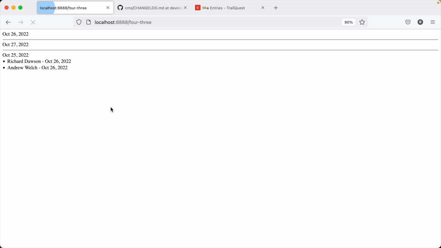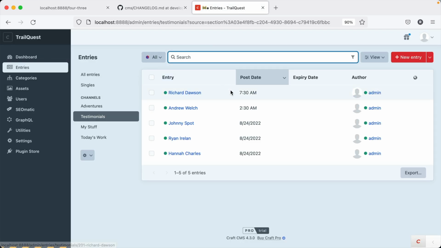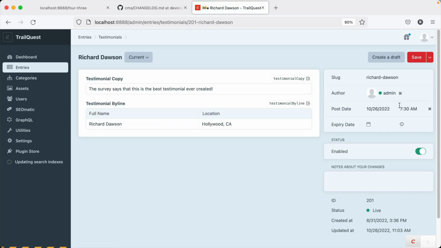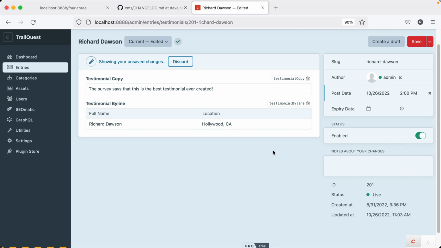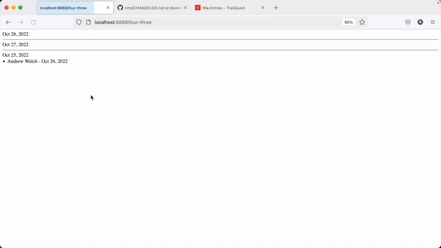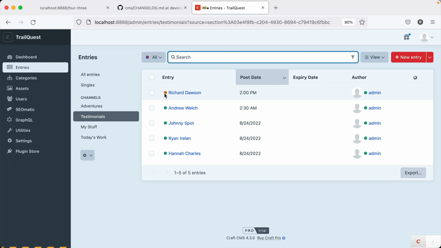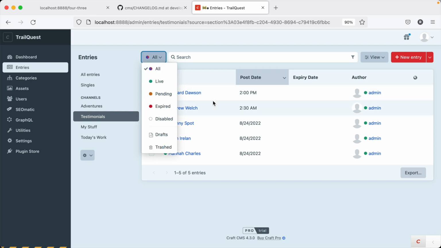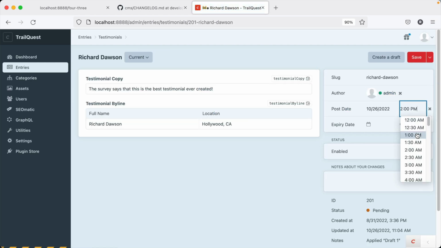And in that case, if I reload, you can see that it brings this one back and it adds another, because if we look at the date for the Richard Dawson one, it is at 7:30 today. Now, if I go in and change Richard Dawson from 7:30 to, let's say, 2 p.m. today, which is actually later than the current time that it is in the system, and reload that, you can see that it no longer shows it because it's in the future. And if you look at the entries here, you can see this is now orange, and that means that it's pending because it's still in the future, so it hasn't published yet.